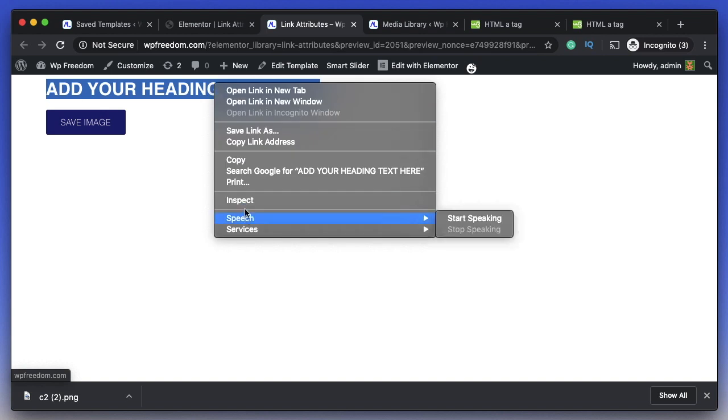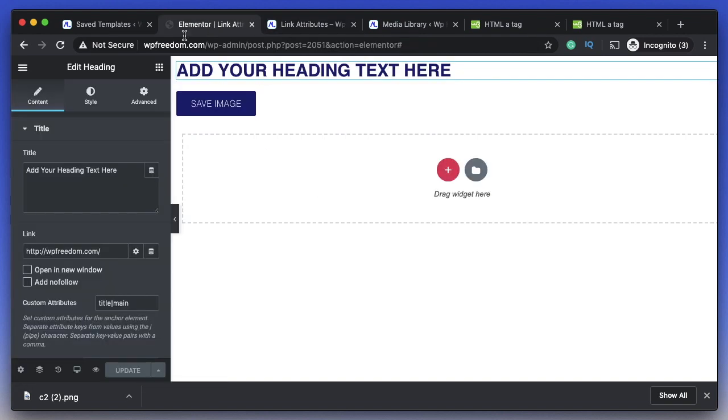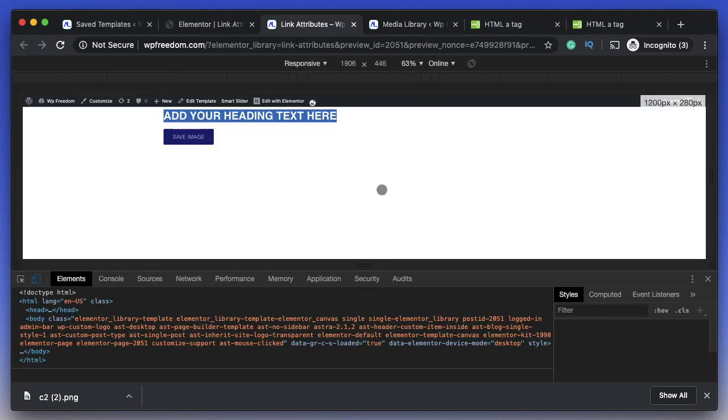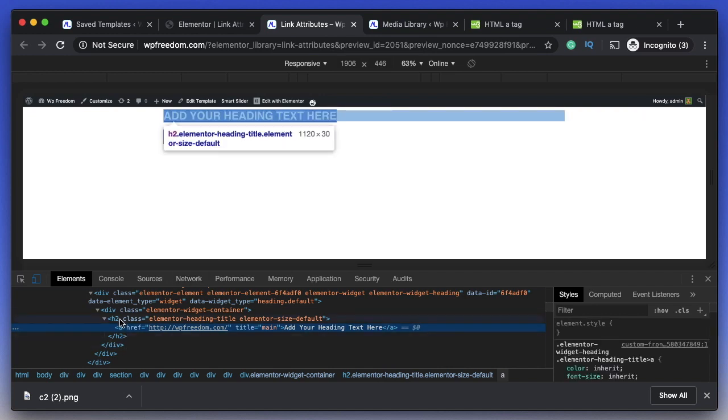Even when you inspect this, the heading will have a link HTML structure within it. As you can see, within H2 I still have a link, which says a href, and you can see the attribute title and main being added to the link. So that's how these custom attributes work. These are really powerful, and that's one of the biggest features in Elementor version 2.9. Those are the big features, and there are a couple of tweaks.